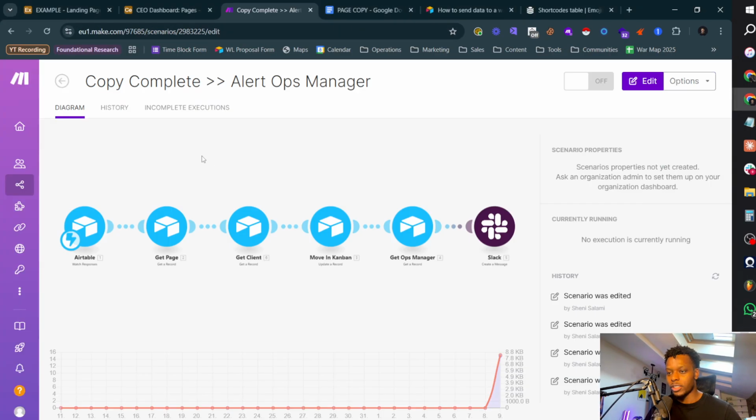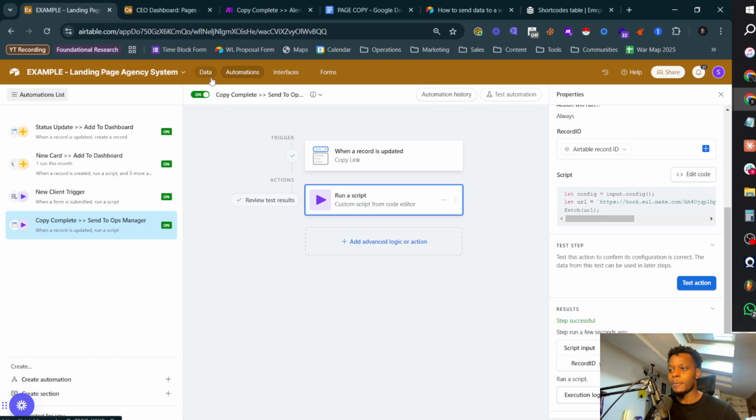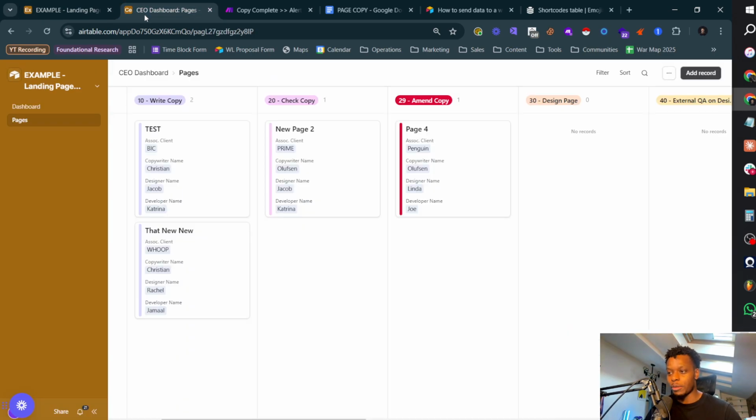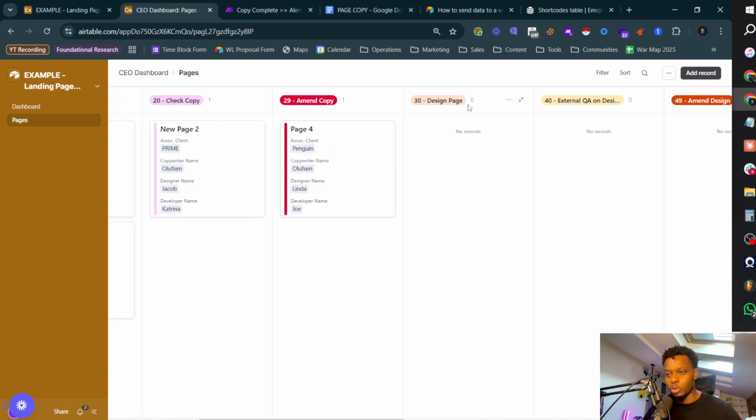So the first thing we need to do there is determine what the trigger is. When the card is moved to the design page, what does that mean? It means when a card is moved into slot 30.